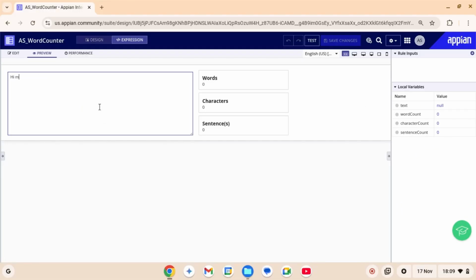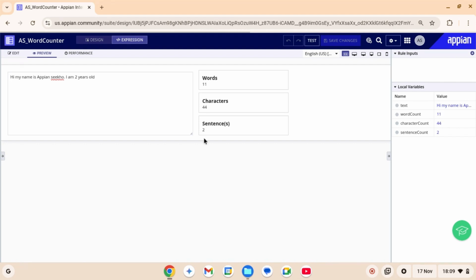So here is a quick recap of what we built in part 1. Our app currently allows the user to paste or type text and it shows a real-time count of words, characters and sentences. Let's break down what we are adding.